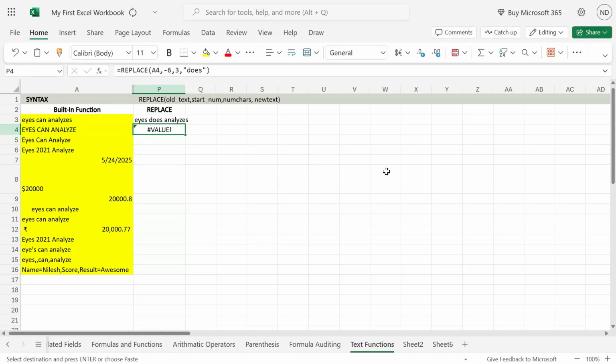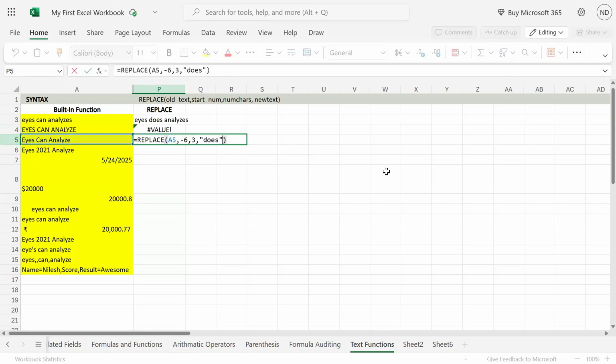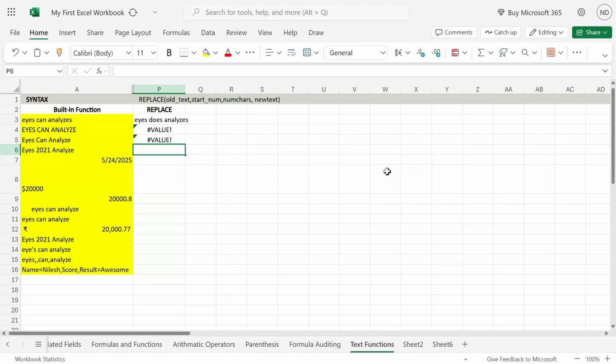Same way, if I try to replace the number of characters by a negative number, it will still give me an error. Okay, so you need to see to it that you replace or use numbers which are non-negative numbers.